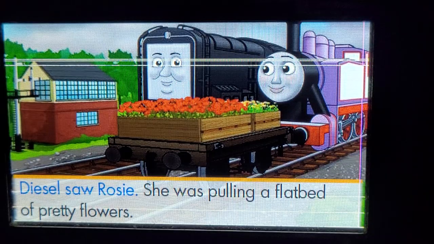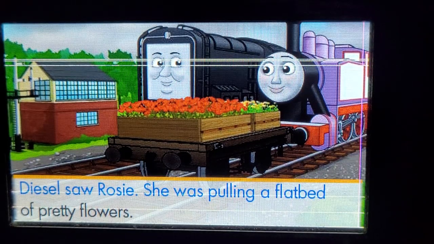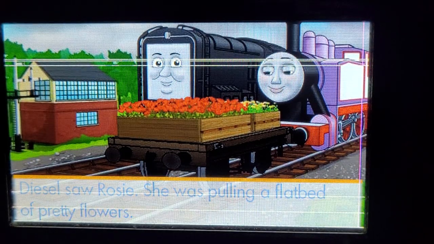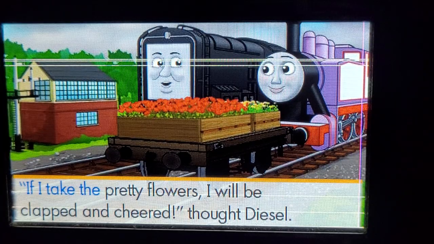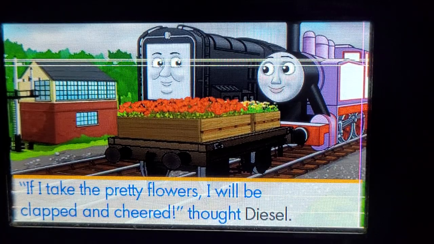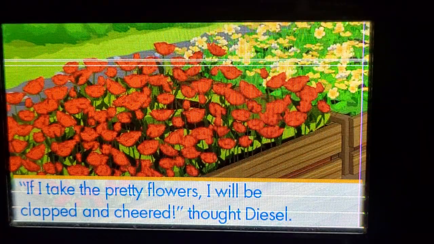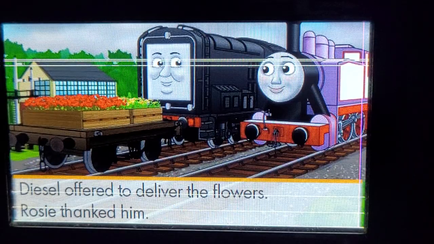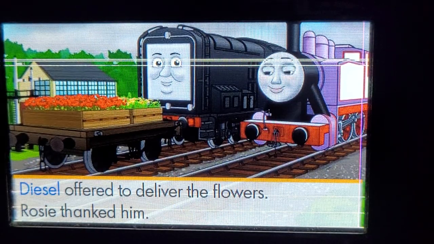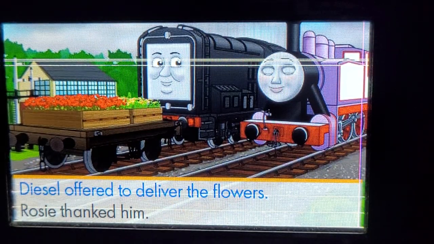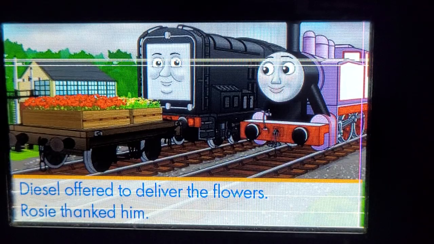Diesel saw Rosie. She was pulling a flatbed of pretty flowers. If I take the pretty flowers, I will be clapped and cheered, thought Diesel. Diesel offered to deliver the flowers. Rosie thanked him.